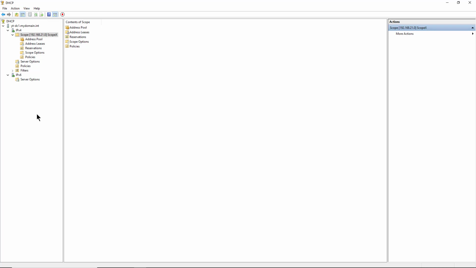Let's take a look at how we can create an exclusion in DHCP. An exclusion allows us to add in an IP address that cannot be assigned by the DHCP server because there's already a static IP address in that list.